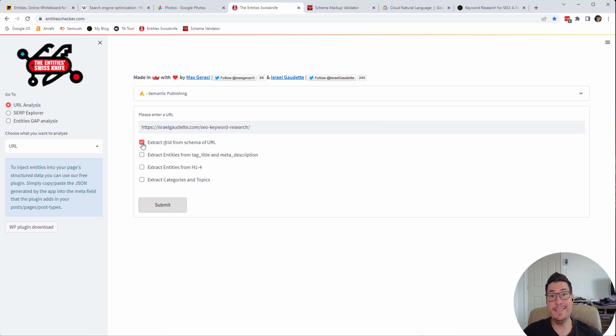It's important to use the schema integration to extract the ID. I will come back to this in another video, because right now I just want to talk about entities and how important they are. But in my guides that are incoming, I will have specific video guides as well that will explain how to use these features. It's something you really need to use. We'll click on submit.